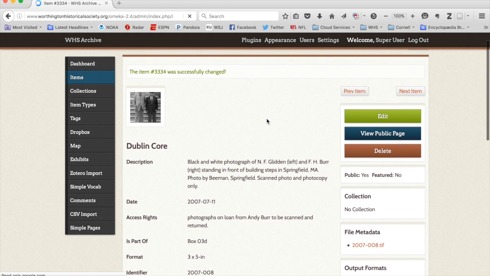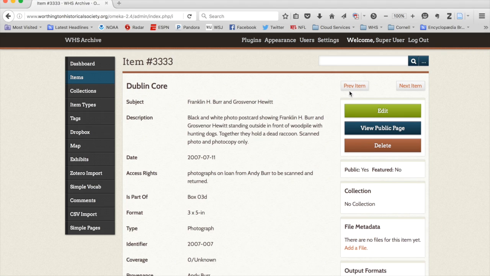And that is item 2007-008. I'm going to go to Previous Item. There's an idiosyncrasy in the way they roll in, but as you work with it for a while, you'll understand it and it'll become very obvious. But I am going to hit Previous Item. And that is 2007-007.